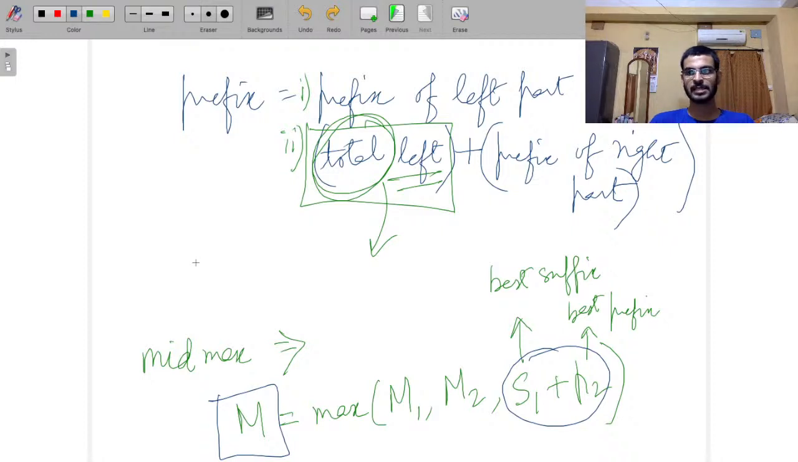Suppose the question says that at least one element should be taken. If any one element is to be taken, then while you're combining it or while you're starting this calculation of M, make sure that if it is negative, then it also stores the negative value. It does not store 0. Okay.